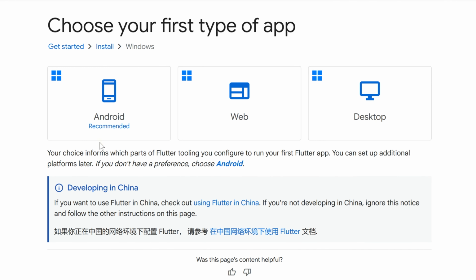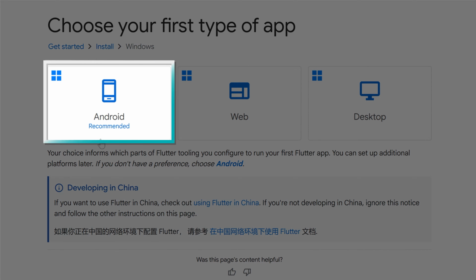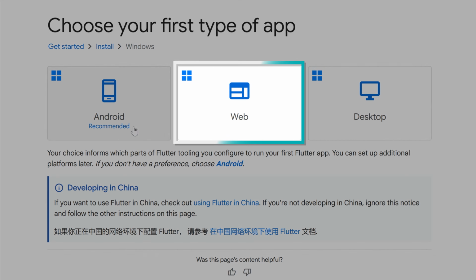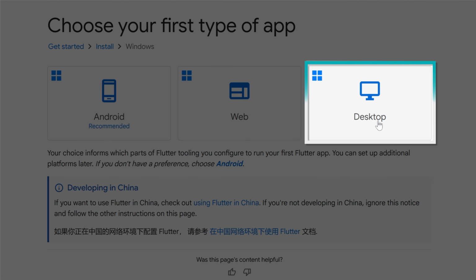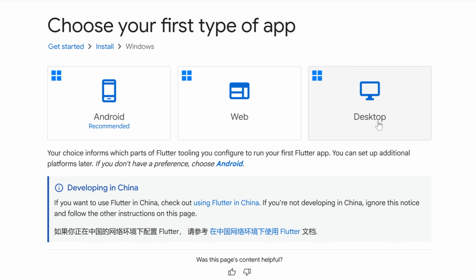On this page, you can choose the type of your first app. Android is for building mobile apps. Web is for making apps that run in the browser. Desktop is for creating apps that run on Windows, Mac OS, or Linux. Pick the one you want to start with, but don't worry, you can switch or add platforms later. For this video, I will go with Android.